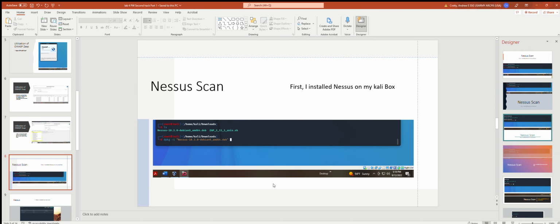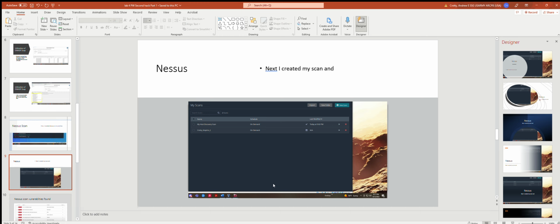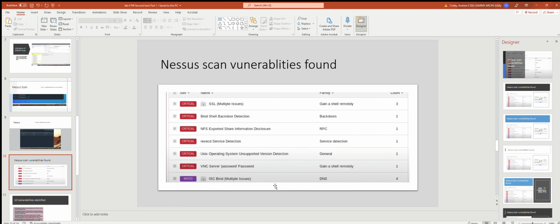Next up was Nessus. First we installed Nessus onto the Kali box, just like the other 2 systems. Once I had that up and running, I was able to navigate to my Nessus system where I was able to create my scan and went ahead and had that run. It found about, I think, 53 or so different vulnerabilities. I'm going to go ahead and pinpoint about 10 or so that I thought were pretty interesting.